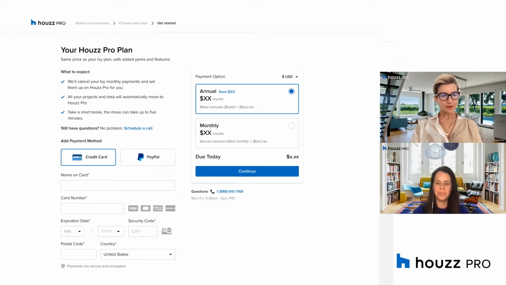So the first step is to connect your Ivy account to your Houzz Pro account. And again, if you have any questions about that, please contact support. And then the next step will be to move your payment processing. We will cancel your Ivy payments and we will replace them with a Houzz Pro payment. So you'll be taken here to re-enter your payment information and to move that process over to Houzz Pro.